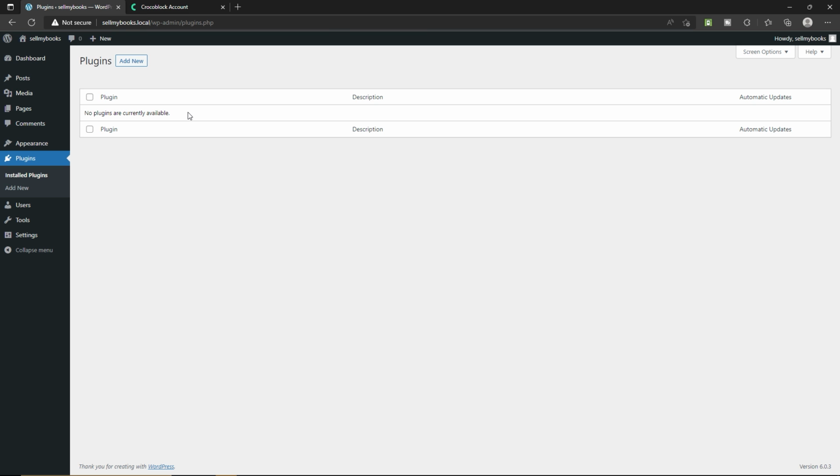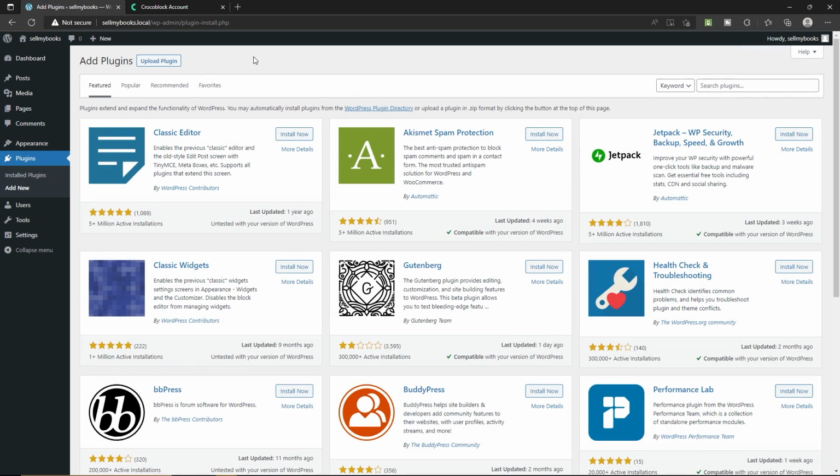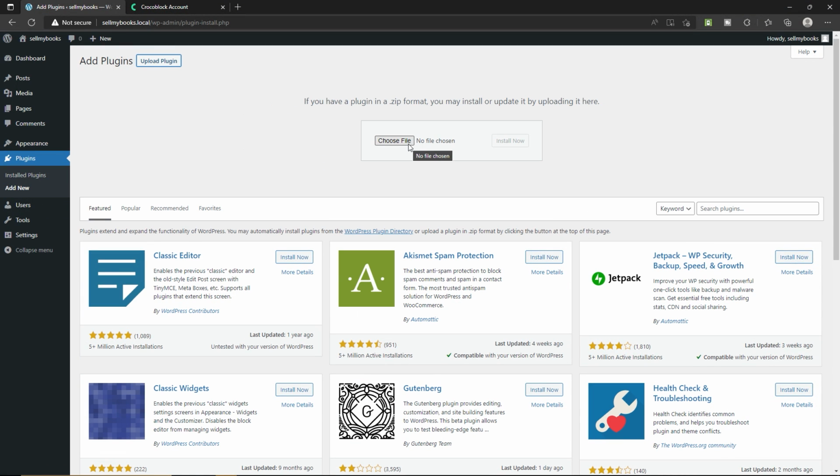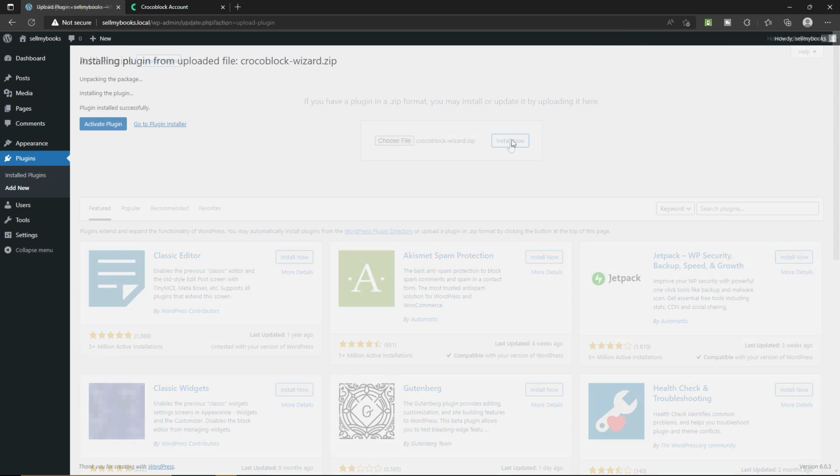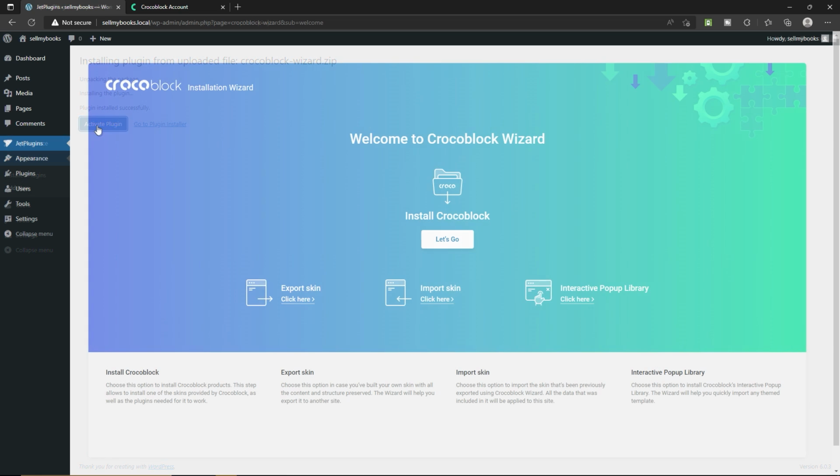In order to install a new plugin, click on add new. Now click on upload plugin. Now drag and drop your plugin file that we just downloaded. Let's drag and drop that plugin. Click on install now, and now activate the plugin. There you go. Now you can see the quick installation guide. Let's click on let's go.